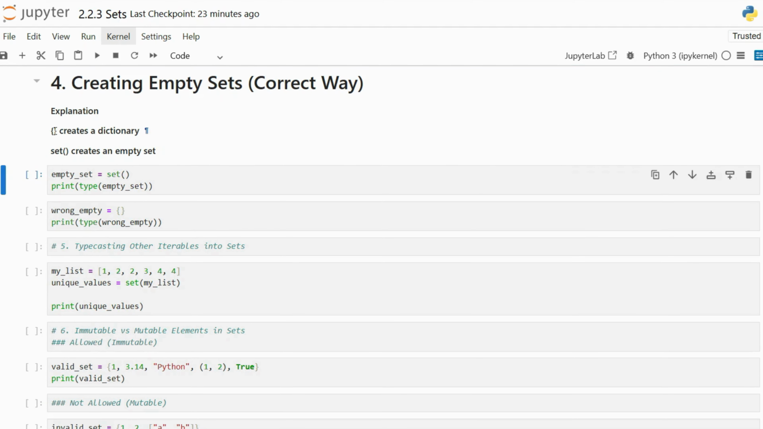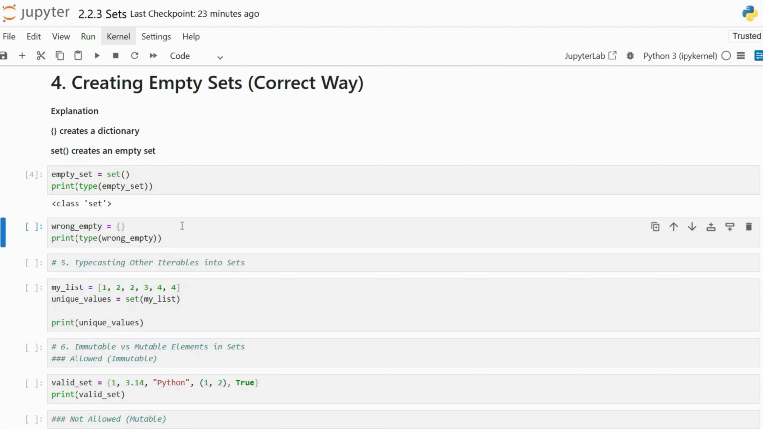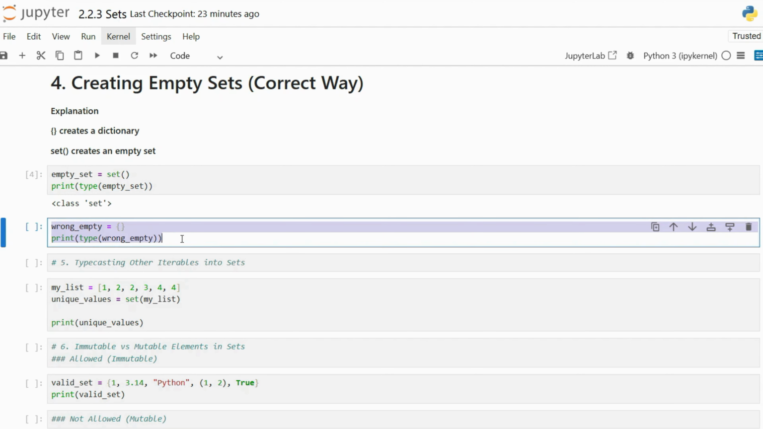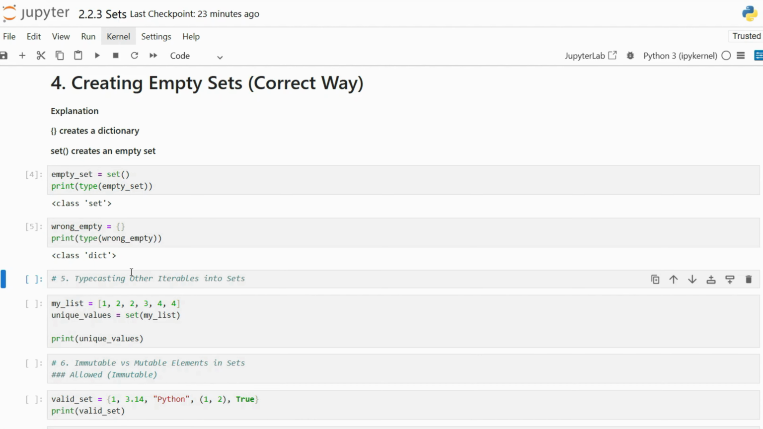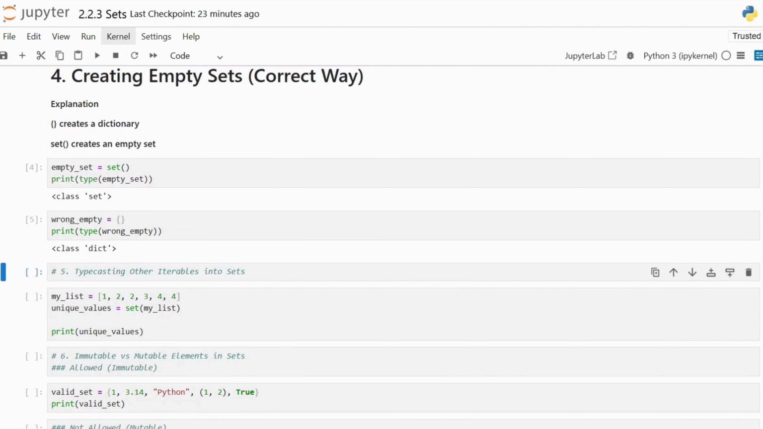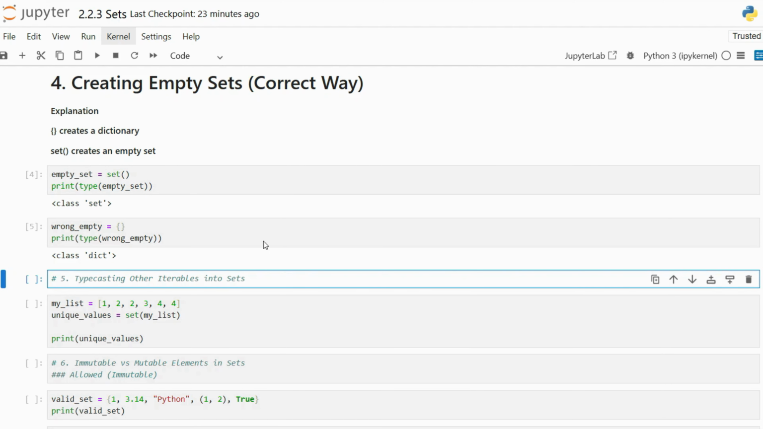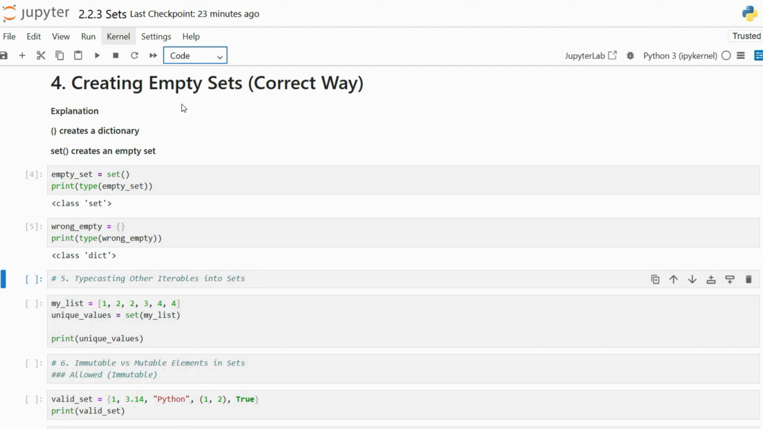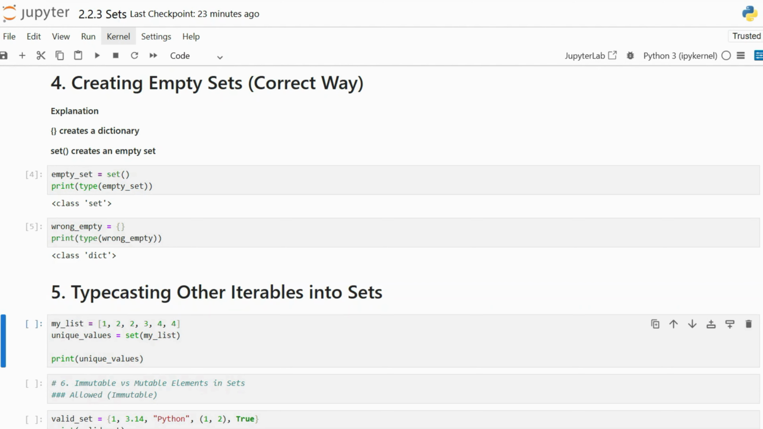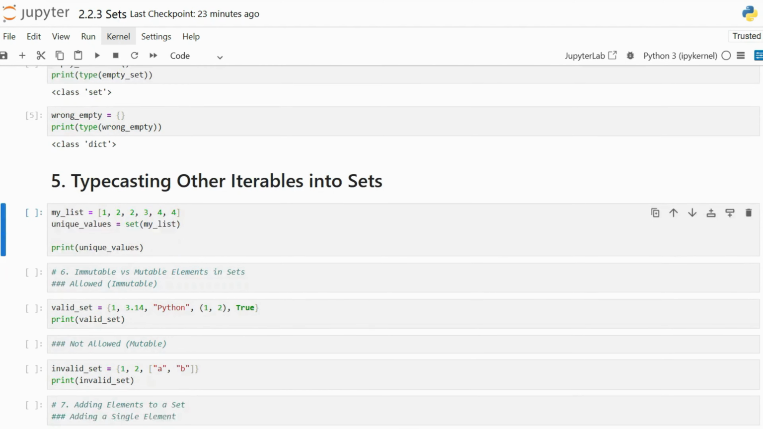Next, let us see how sets are created. When we use curly braces with values inside, Python creates a set directly. However, using empty curly braces creates a dictionary, not a set. To create an empty set, we must use the set constructor with parentheses. This distinction is small, but very important, especially for beginners.